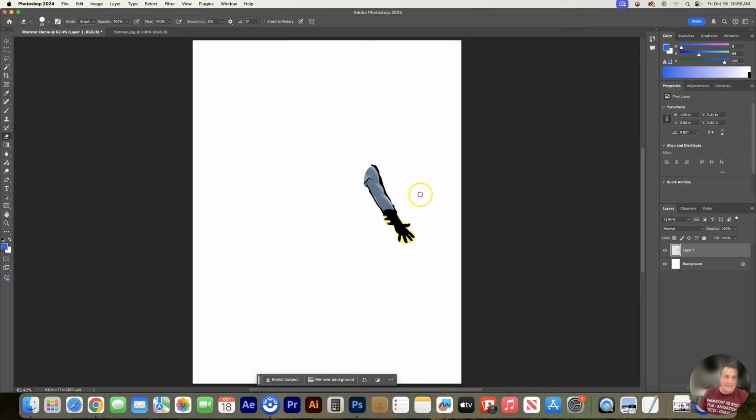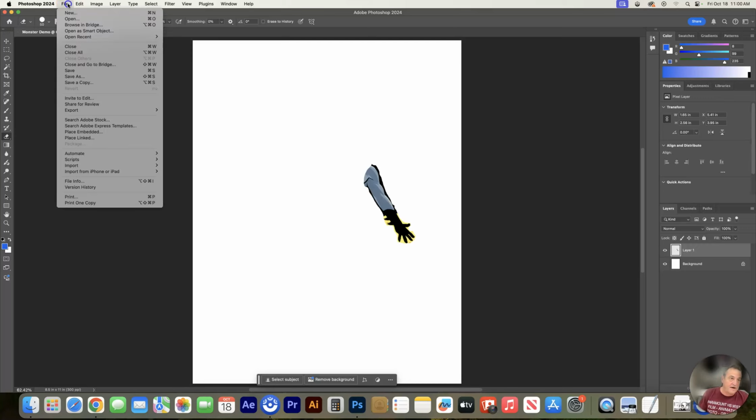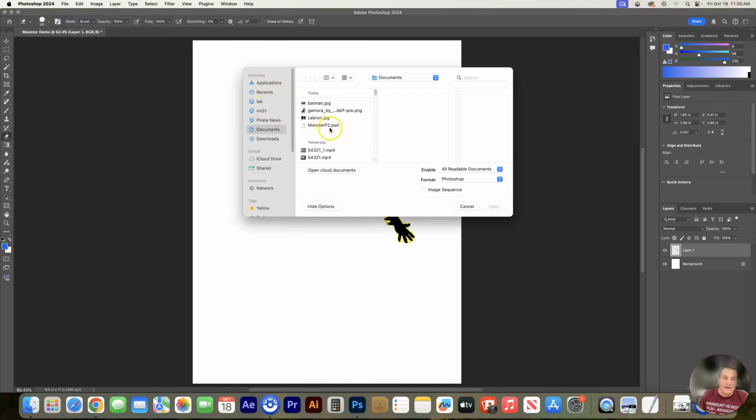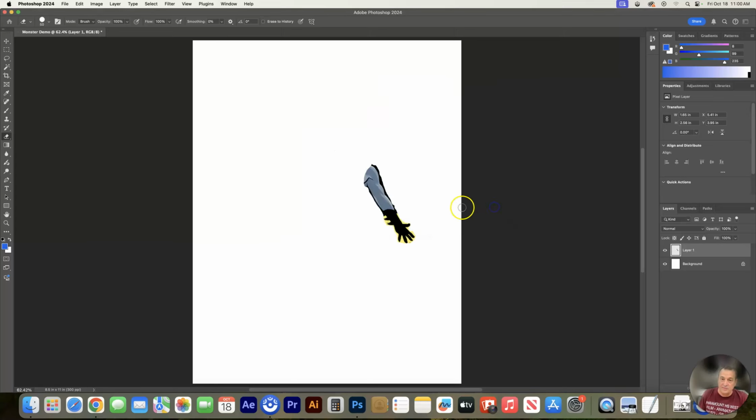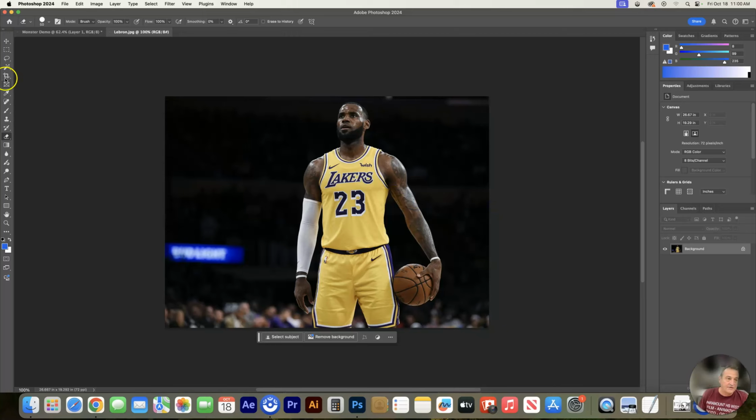Okay, and now I'm done with the Batman tab image. So I'm going to go up here to that, and click that X. Okay, and now I need to get another body part. So I'm going to go File, Open. File, Open. And let's see, go with LeBron. I'm going to get the other arm here, click open, back to the lasso tool.